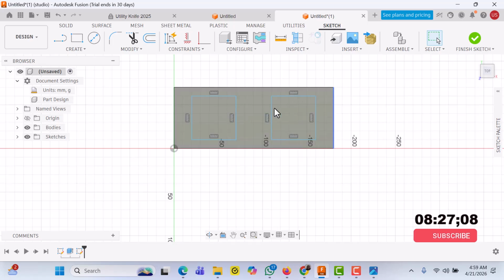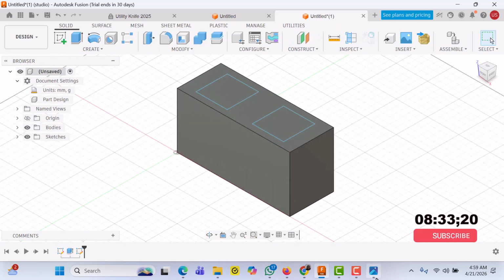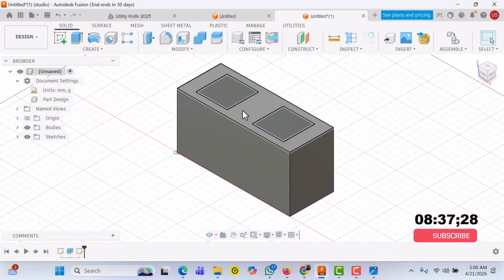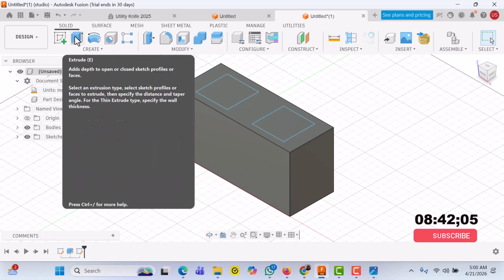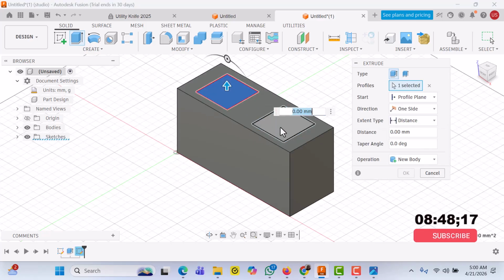To convert these two squares to 3D, I'm going to click on Finish Sketch. All right, so you can see what we have now, comparing that to the picture. Now these two squares, I'm going to convert to 3D. I will also still be using Extrude. But now, after clicking Extrude, I'll select the inner surface of the two squares.